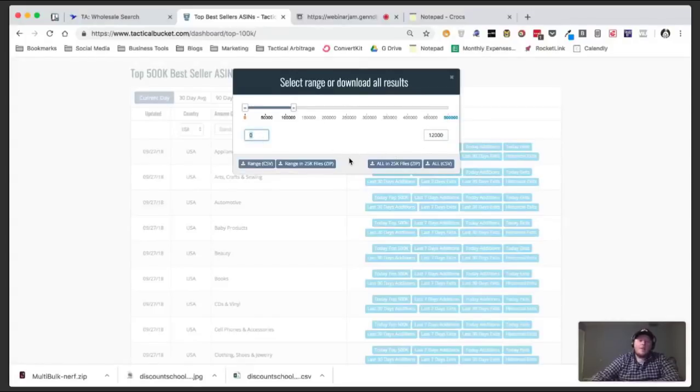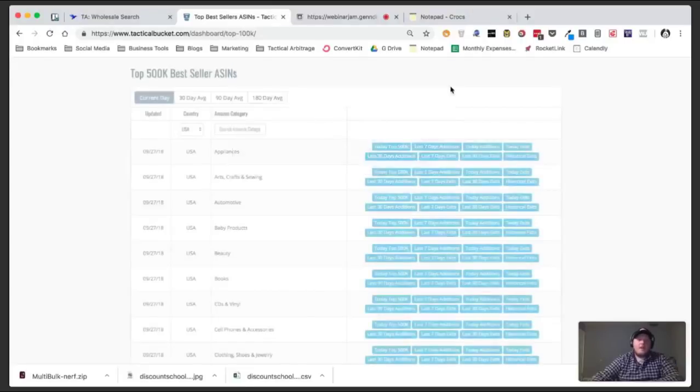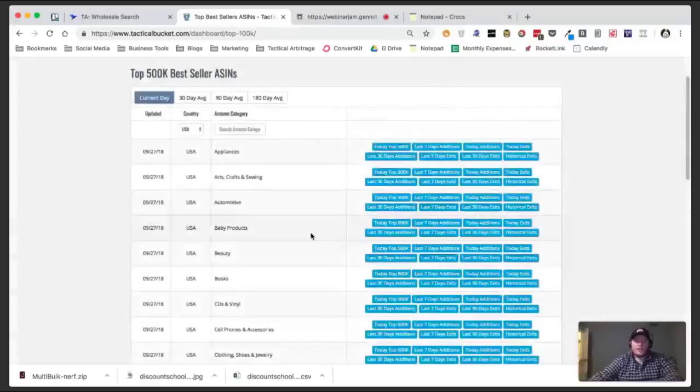Then what I'm able to do is save all of these in 25K CSVs in a zip file, which I can then unzip and upload to reverse search. Now, this works in every single category.